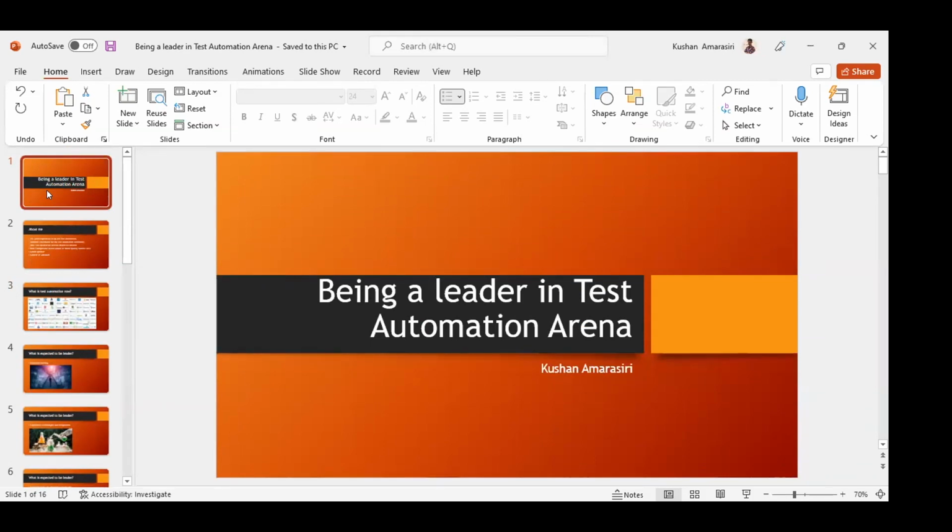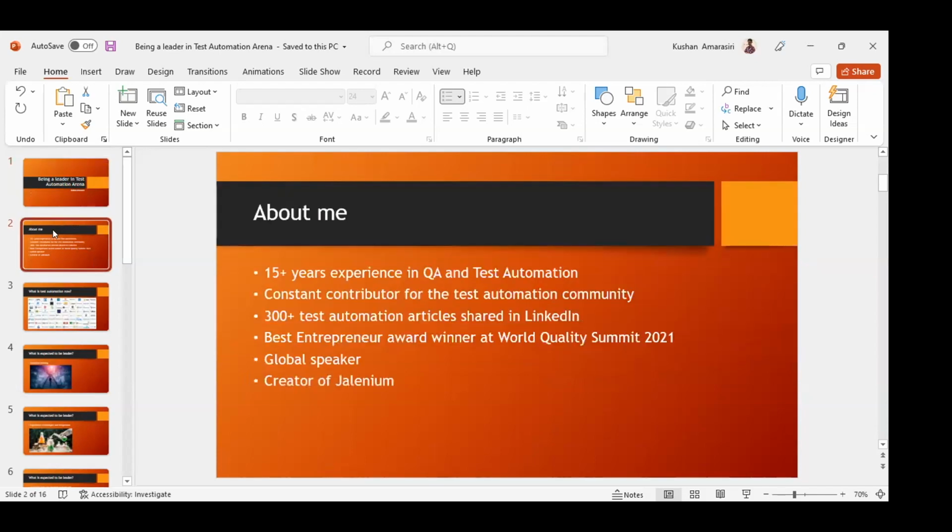So I'm Kushan, actually from Sri Lanka. I have more than 15 years of experience in QA and in test automation. My passion is more towards test automation, which I started from being a quality engineer, and I have a bit of developer experience too. So I've been a continuous contributor to the test automation community.